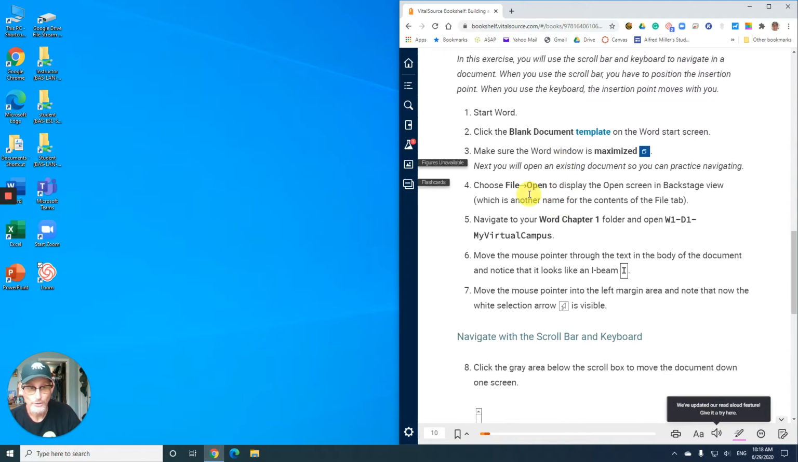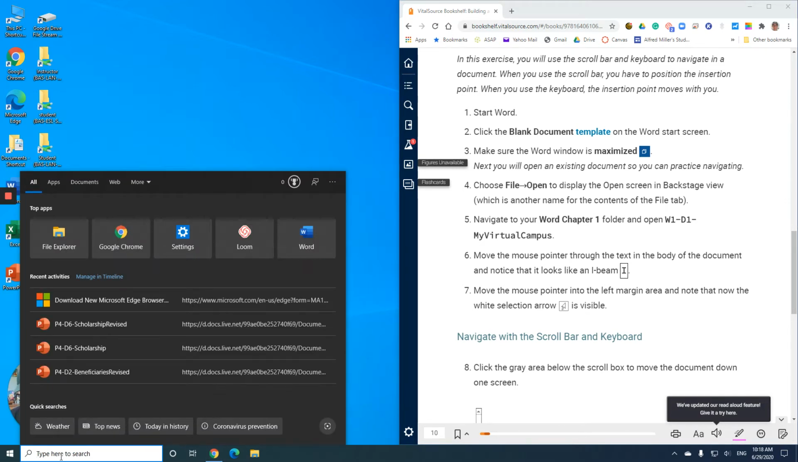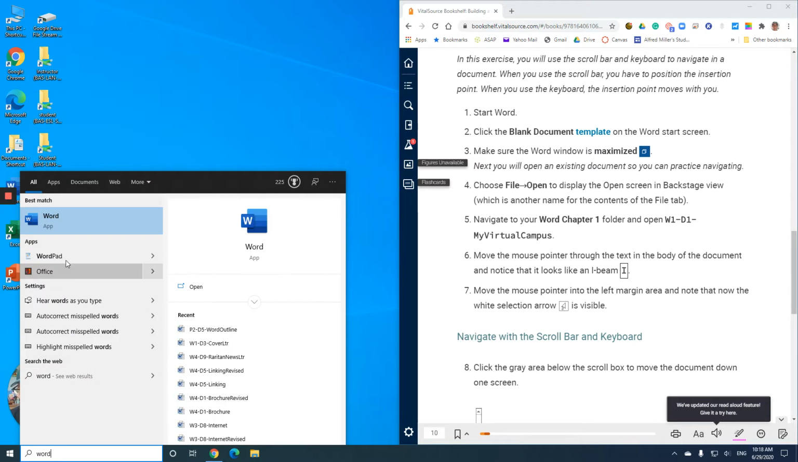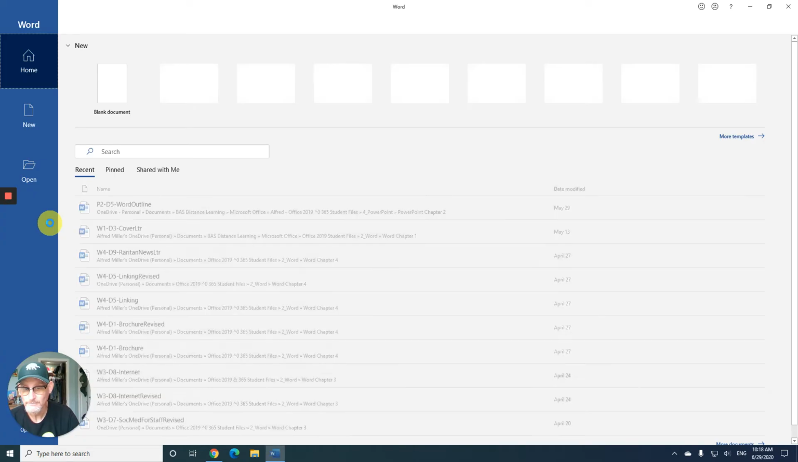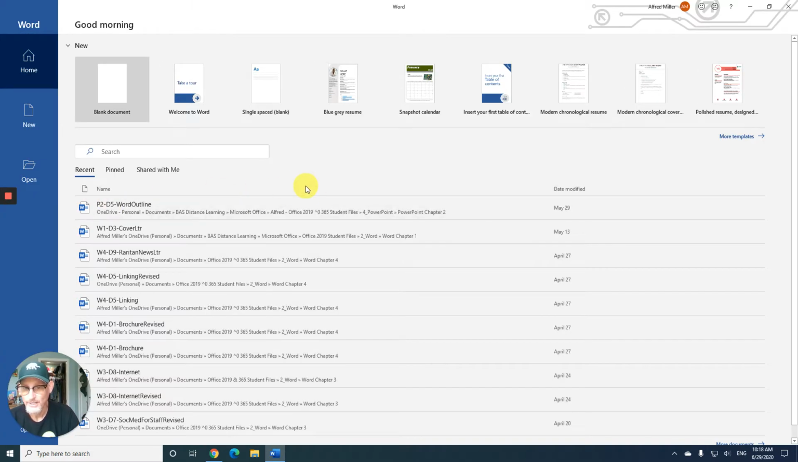So it says start Word. What most people would do maybe is go to the search box down here if you're on a Windows 10 machine. Click where it says type here to search, and you can type Word, and it finds the Word app, Microsoft Word. You click it, and it opens up, and you'll notice it opened up maximized, but it's covering my book now. That could be a little bit problematic, right?